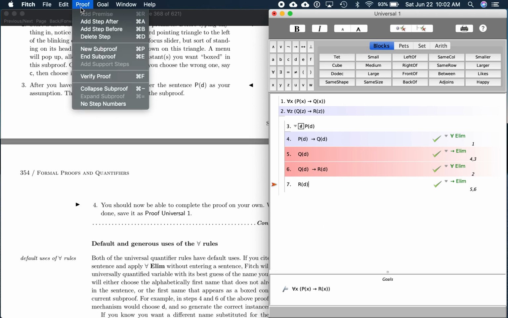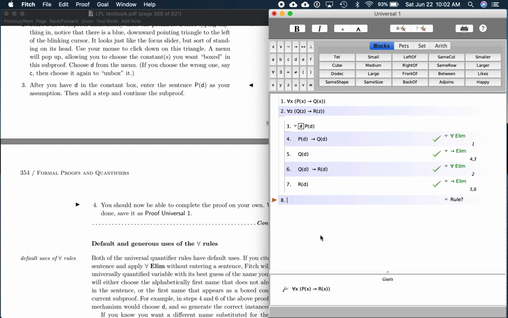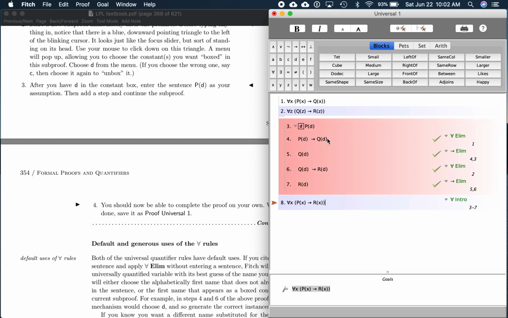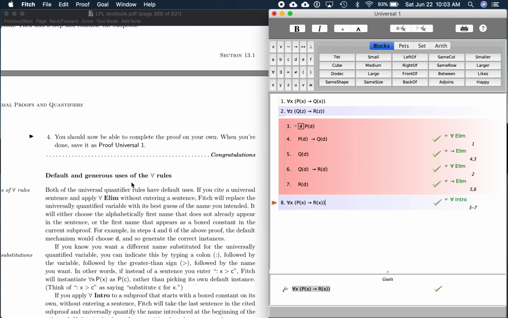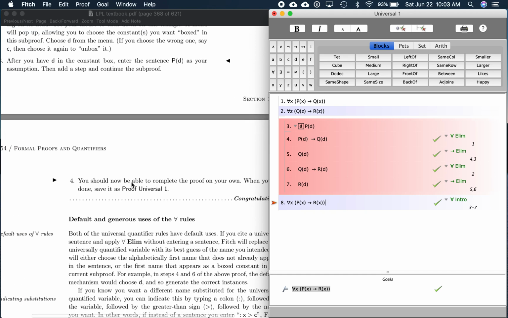So we have to end the subproof, takes it out here, and we are just going to copy the goal right there. Put it in this last line. Last line is the goal. And what did we use? Universal quantifier introduction. We got it from this subproof. Let's check that step. And our goal should check out. And everything checks out. It says, lastly, you should now be able to complete the proof on your own. That's what we did. When you're done, save it as proof universal one. So that's how you do that format.